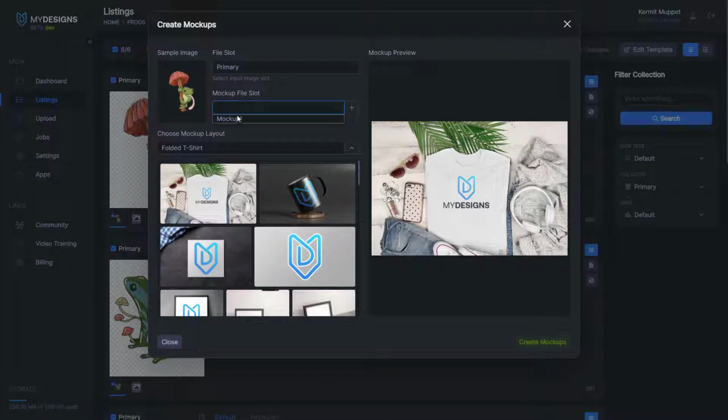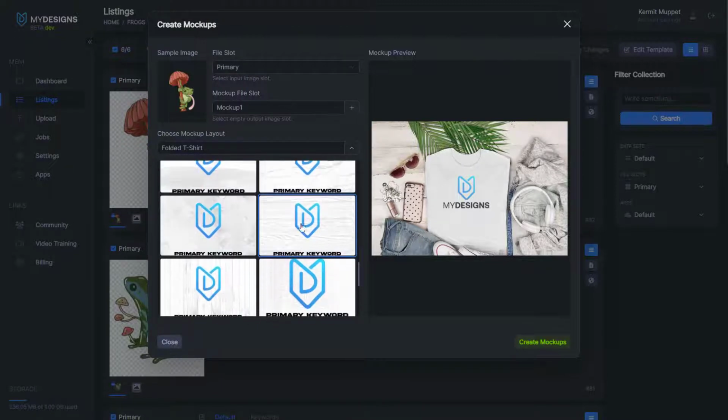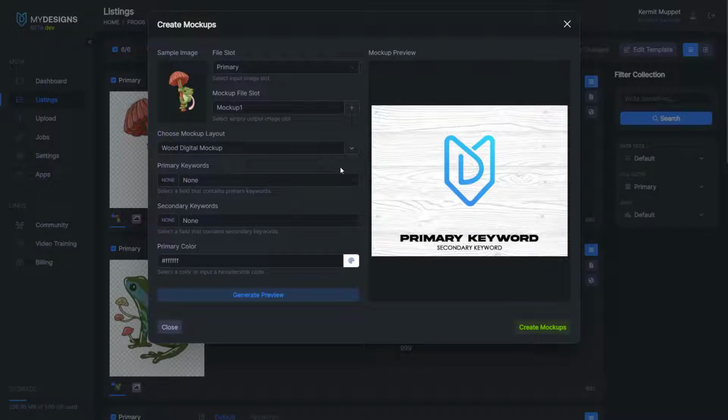From here, I already have one file slot created, and you can see that where my mouse is here. This is the primary one, and this is the additional one that we've created. So we're pulling from the primary file slot, which means it's going to use the image in the primary file slot. And then we're going to put the new mockup in mockup one. For this first example, we'll go ahead and use this wood background mockup.